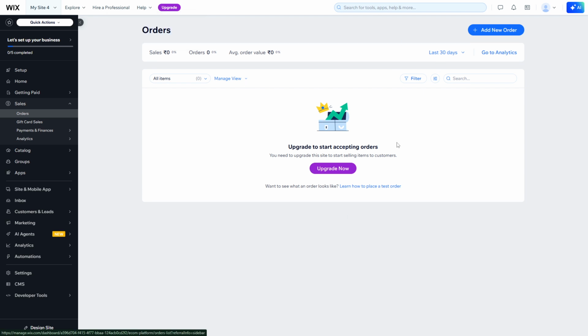And there you have it, a straightforward method to manage orders using Wix. Remember, staying on top of these processes not only helps in maintaining an organized business, but also enhances the customer experience.